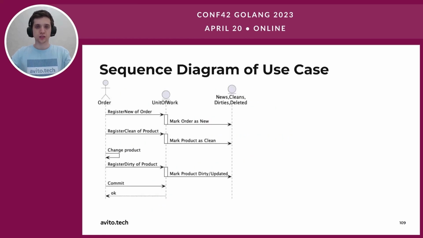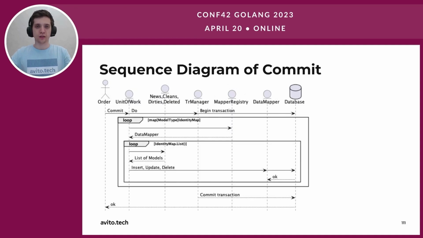On the slide, you see the sequence diagram for our use case. We get, mark change, and save data. However, the most interesting part is hidden in the commit call because all the magic happens there. When we call the commit, we create a database transaction, then we get the data mapper for a model in our use case. It is the order. After that, the code executes batch changes in the database. Finally, we commit the transaction. I hope I have explained the unit of work pattern and shown its complexity.